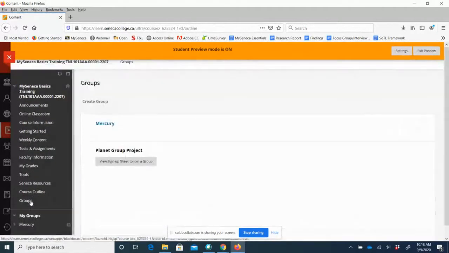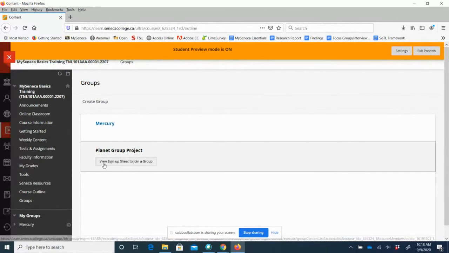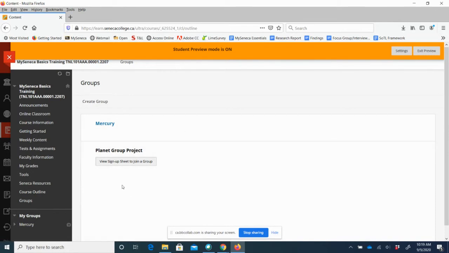Okay, now let's see what happens as I do this. If I click on groups, here we go. Now I get a planet group project: view the sign up sheet to join a group. So I click on that. Now, I've got one more thing to show you before I click on that. Notice up here, I've got this thing that says create a group. As a student, I can even go in and create a group. And maybe I want that, but maybe I don't. So hold on to that thought, and I'll show you how to get rid of that button if you don't want it, because sometimes it can get confusing.